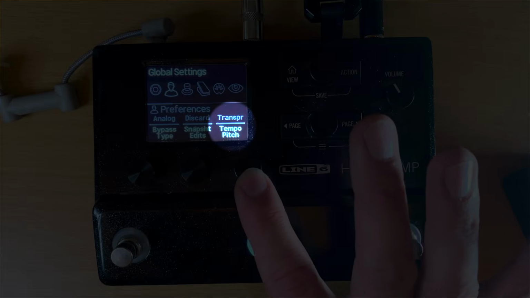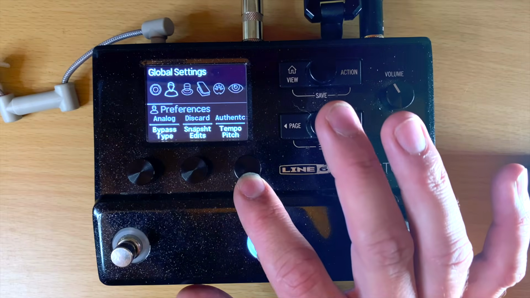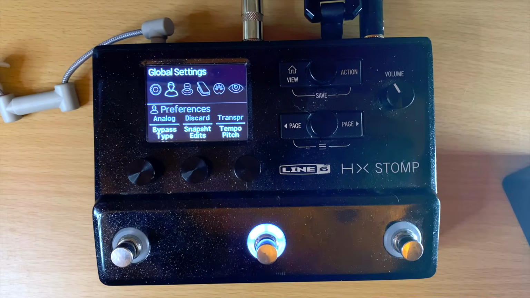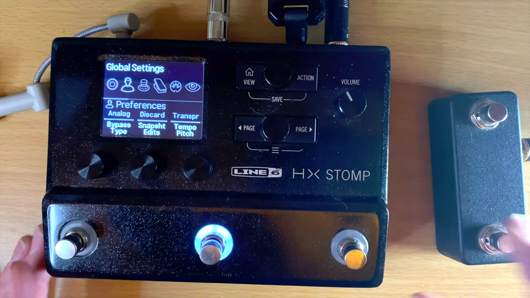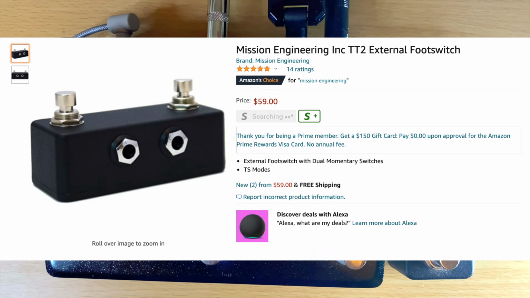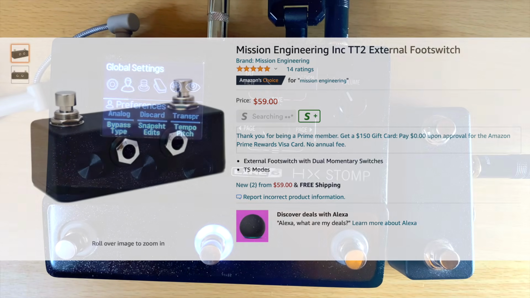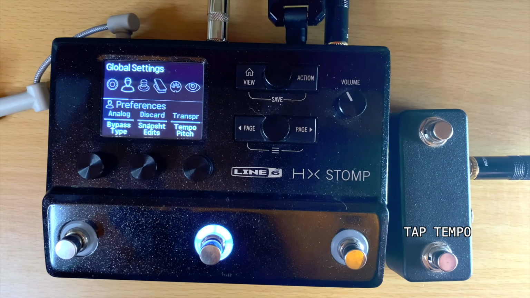So, tempo pitch. This was an interesting one that I did not know, and I actually reset this up. This determines the sound the delay makes when you use a tap tempo. In my setup, this is the Mission Engineering TT2. I'll post a link down below. This is one of the best additions that I've made to my HX Stomp. It's so compact and gets me 2 extra buttons.